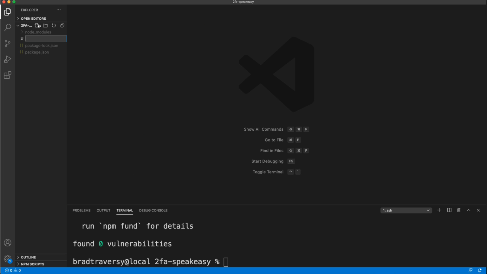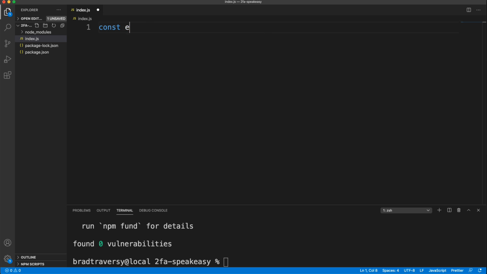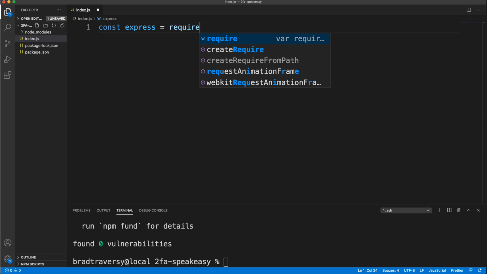So let's go ahead and create that index.js. And let's start off by just creating a basic Express server. So we'll go ahead and require Express.